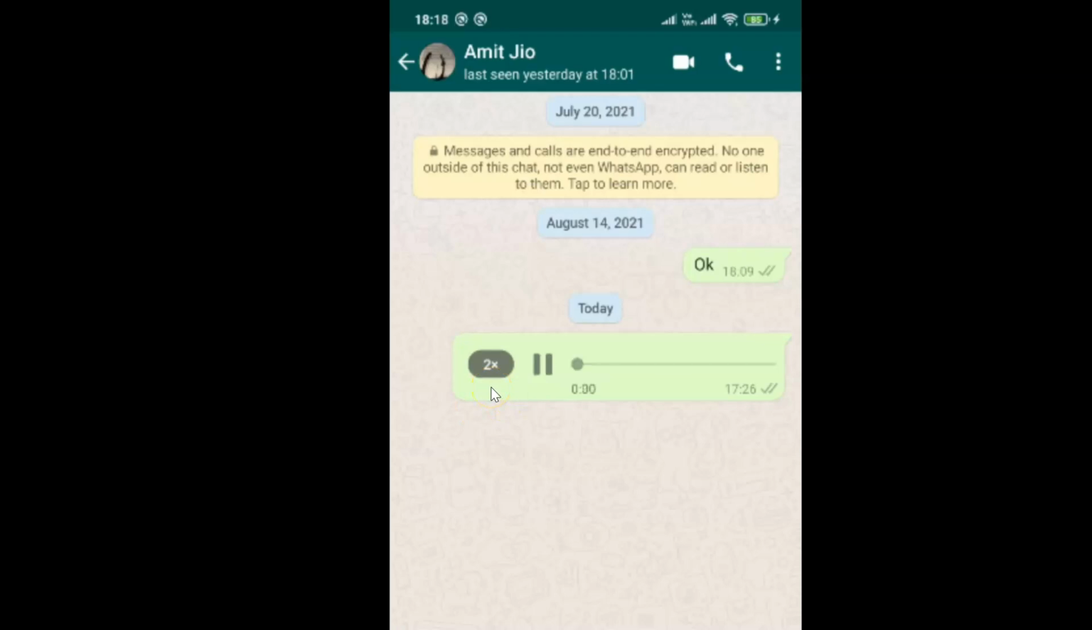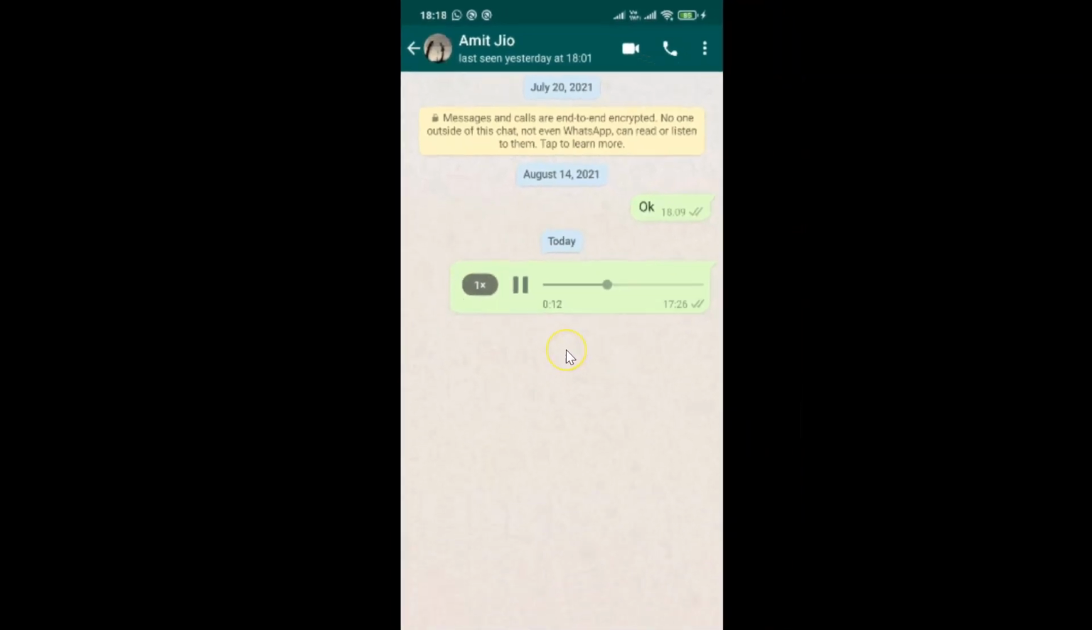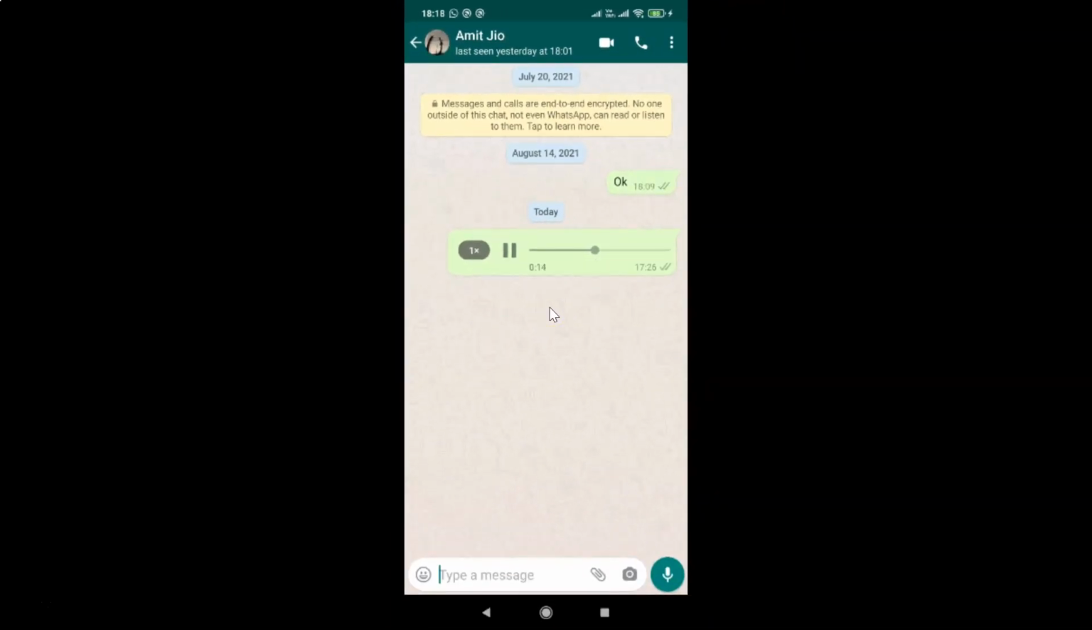So let me play this message again. Let me tap on this 2x. You can see it's now in 1x. So that's it. In this way, you can easily change voice message playback speed in WhatsApp on Android.